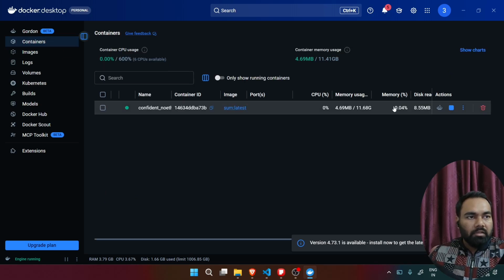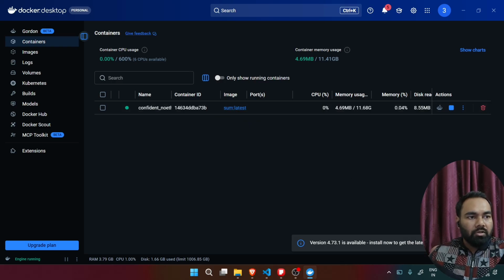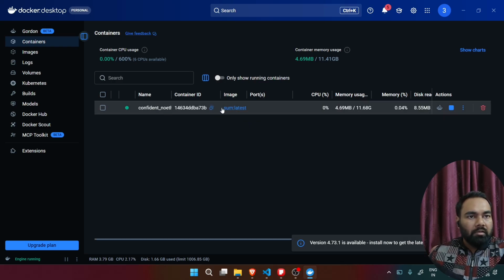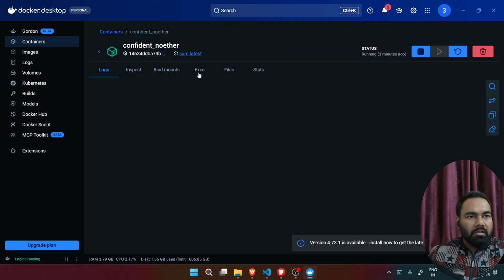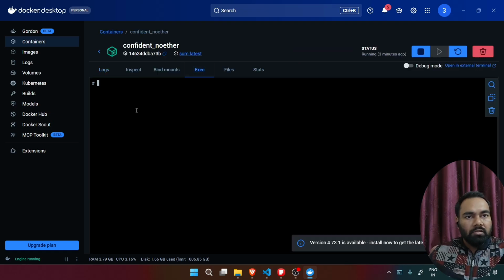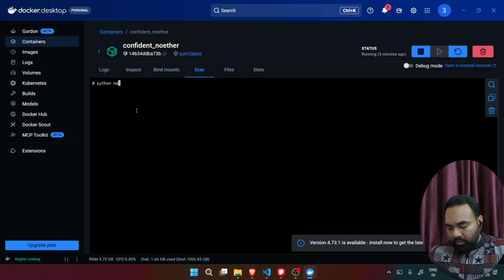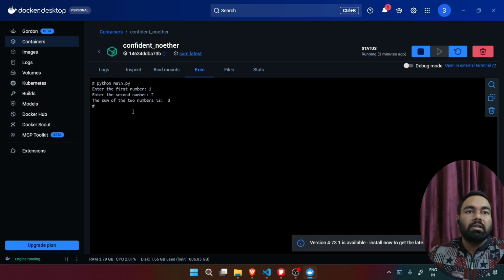Here is my container, is it working or not? In Docker Desktop also we can go and see my application. So I will go inside this container, exec into it, and basically I am inside this, and I will run python main.py. The first number, that is the number. So yes, it is running inside my container.